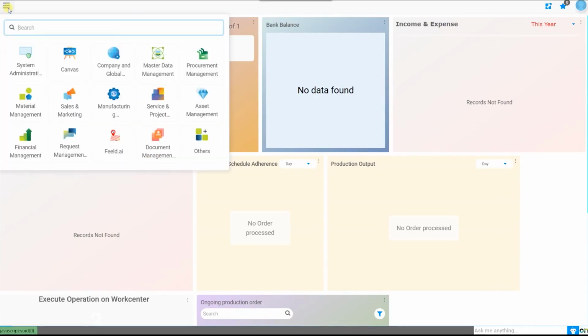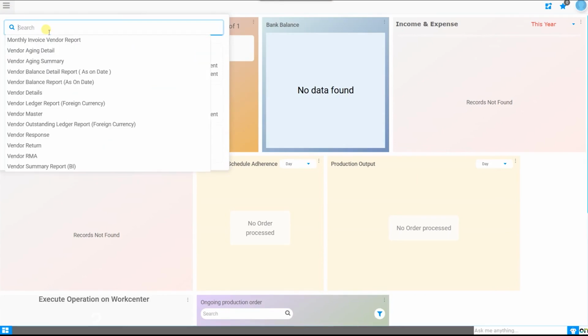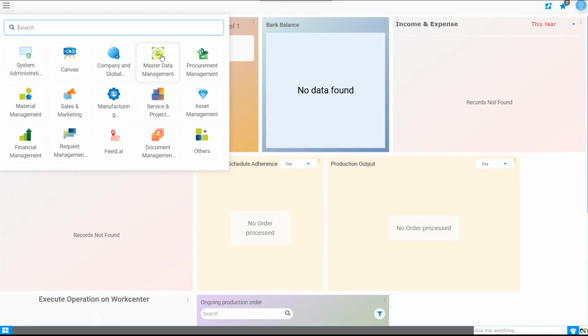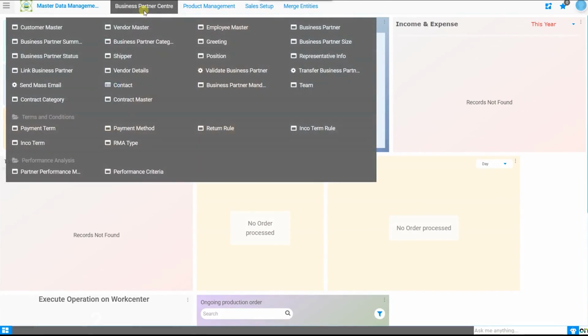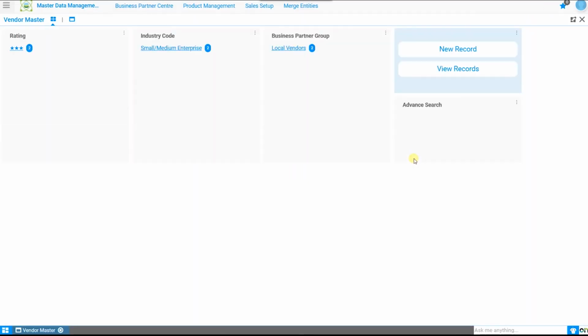Click on the menu and search the vendor master from the search utility. Alternatively, you can move on to the Master Data Management. Under the Business Partner Center section, you will get Vendor Master. Click on Vendor Master, and the system will open the window. The Vendor Master contains various search parameters, and it might contain certain mosaics or widgets that allow you to take decisions based on your vendors.